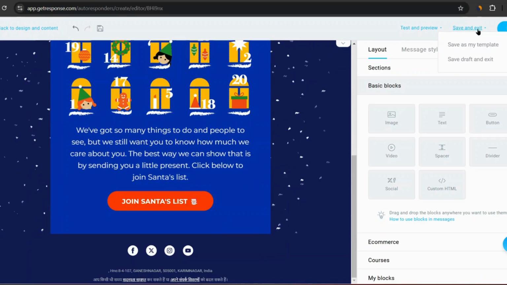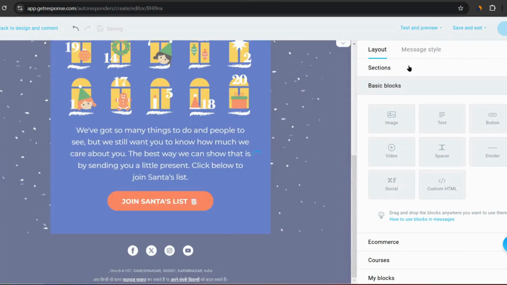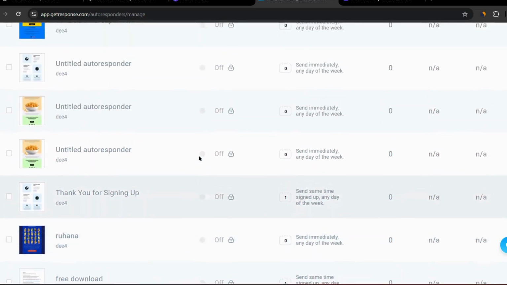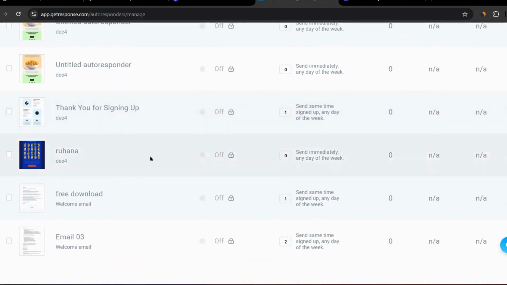Once you're satisfied with the email, click Save and Publish. Make sure the autoresponder is toggled on to start sending immediately. And that's it. Now, every time someone signs up, they'll automatically receive your email with the redirect information.